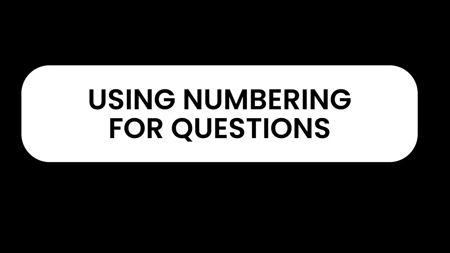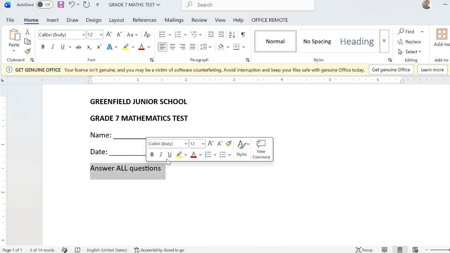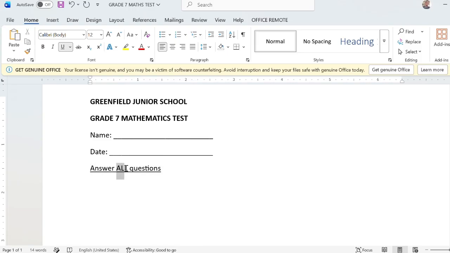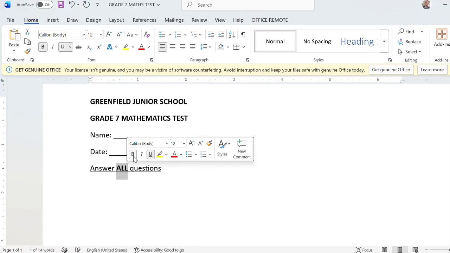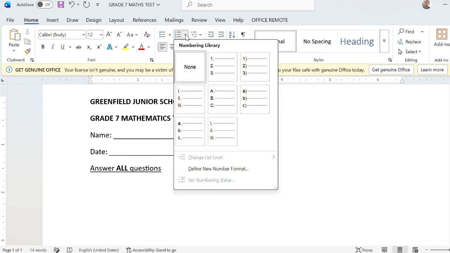Using numbering for questions. Numbering helps organize questions clearly. We continue building on our test document, and here there are great points of learning for you. So as you can see, we have instructed the learners to answer all questions, and for emphasis, we have put all in uppercase and also in bold. Also using the underline function, we've underlined.